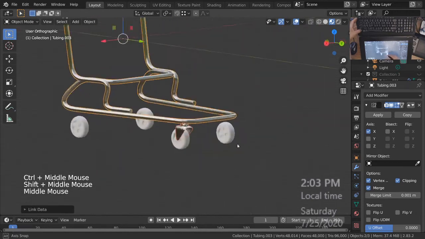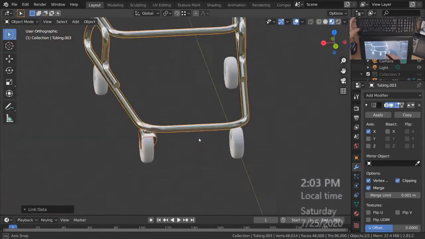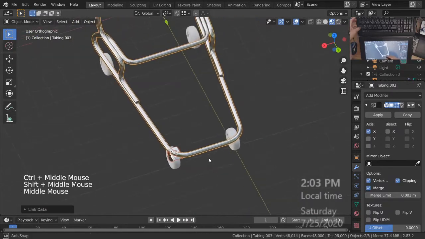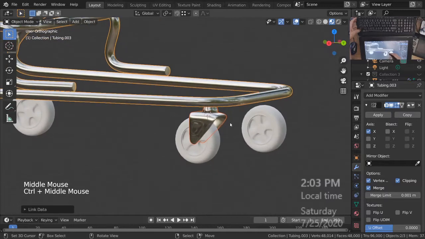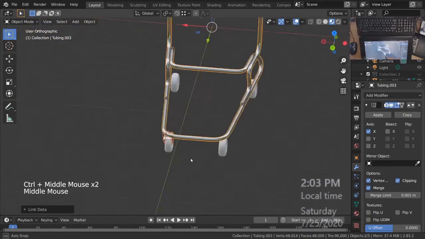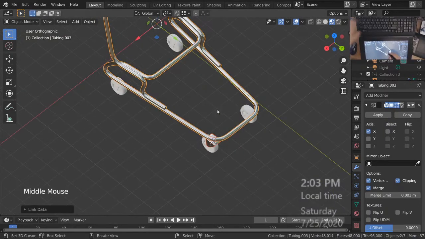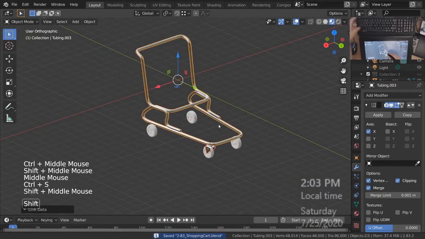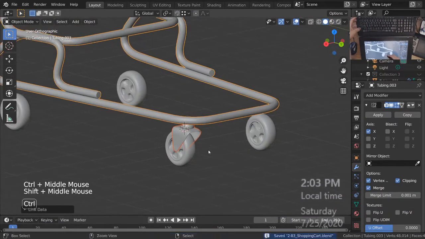Wireframe so I can see them and appreciate it. There. That kind of works. All right. It needs a plate down there where it's going to carry the cart. Control save. So let me go back into the solid view.